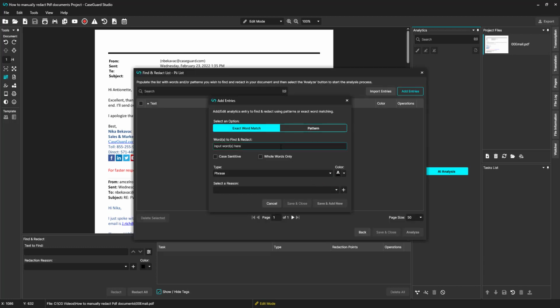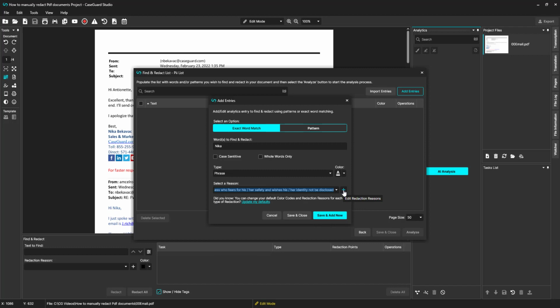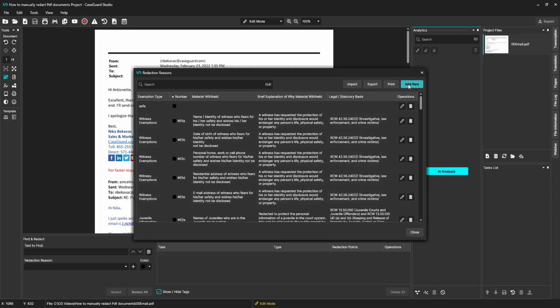Now we have the option to enter exact words such as names and make them case sensitive or whole words only, and we can also add color to them and redaction reasons as well. We also have the option to add our own redaction reason by clicking the plus sign and add new.